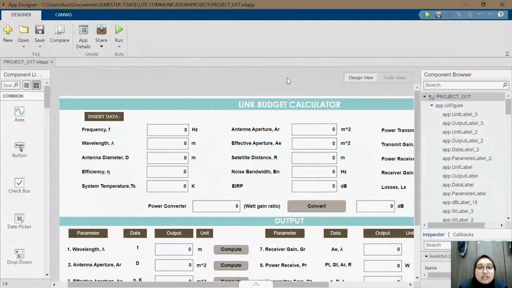My name is Intan Yushaira. So for now, I will explain the simulation and results.